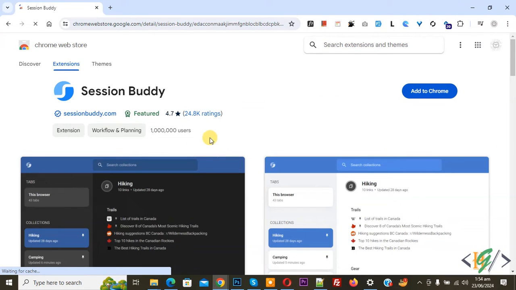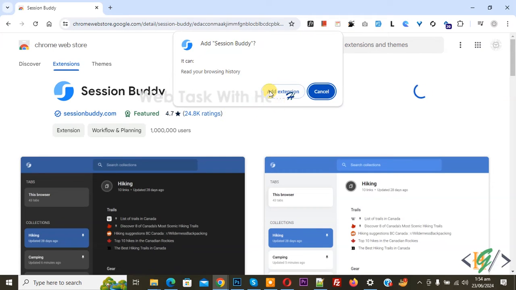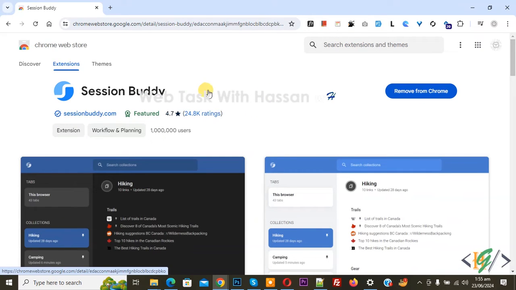If you want, you can save tabs. If your Chrome browser crashes, you can restore your tabs. Now you see Add to Chrome, so click on it, and then you see Add extension, so again click on it. So this Google Chrome extension has been added.